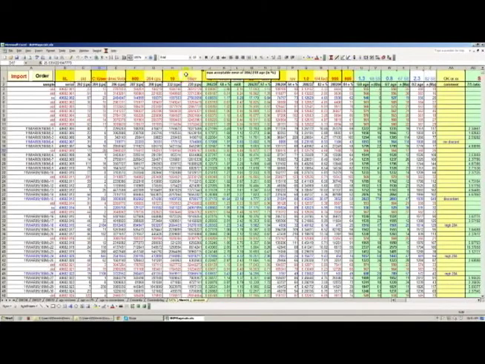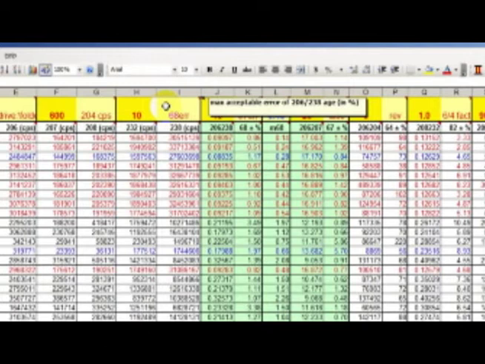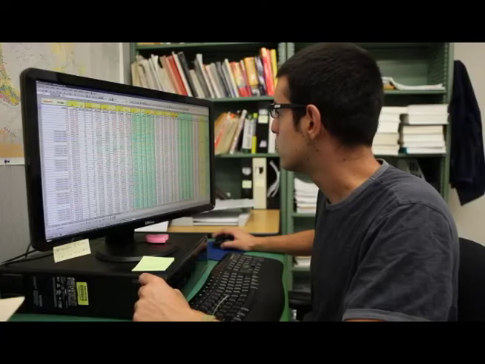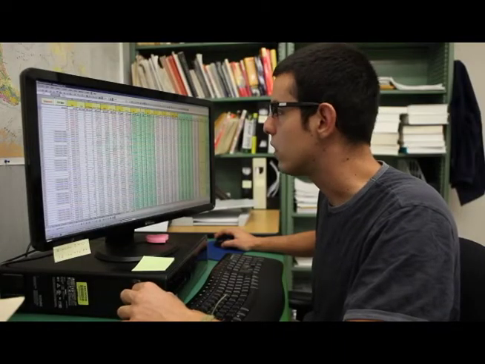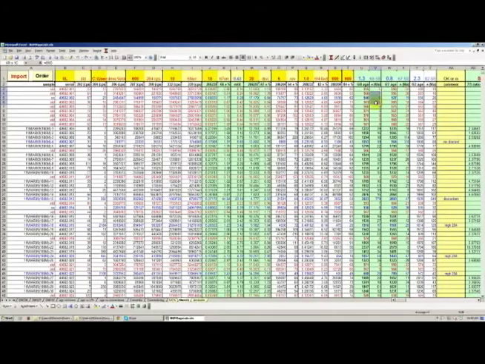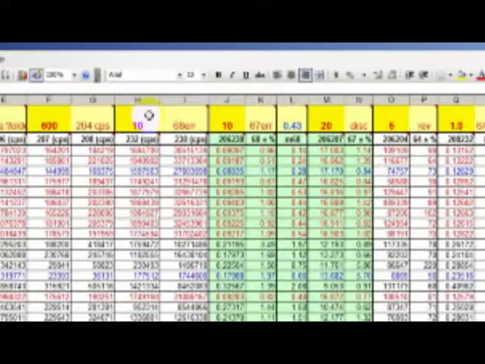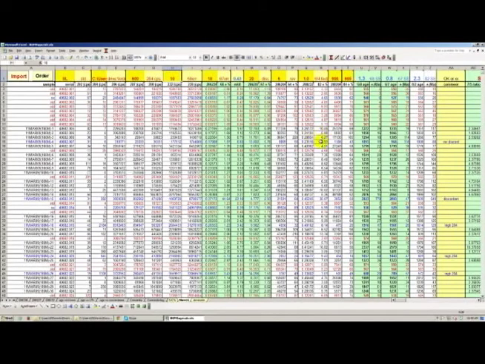Then the second filter here is the precision filter for the 6-8 uncertainty. As the comment says, this is the maximum acceptable error in percent in the 206 to 38 age. So if you go to your U and V columns, you'll see that U contains the 6-8 age of that particular grain, and V contains the 1 sigma error on that age. If there are any grains that have uncertainty that is more than what we've set in this threshold, so greater than 10% of the age, then those analyses are going to get rejected by HCalc, and they're going to be filtered out and highlighted in blue.